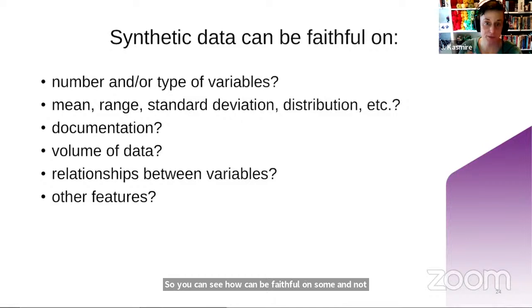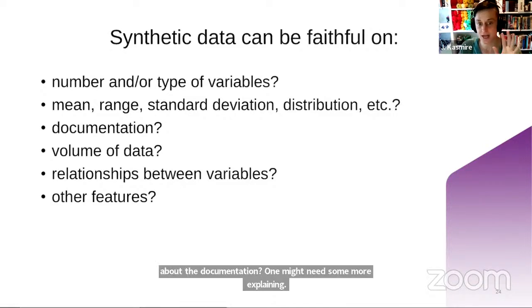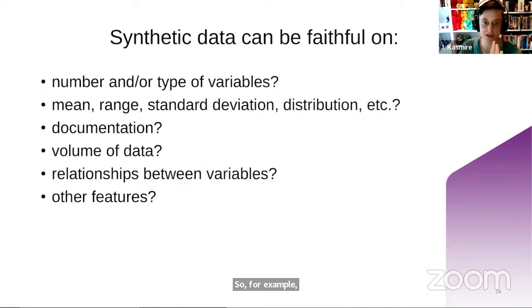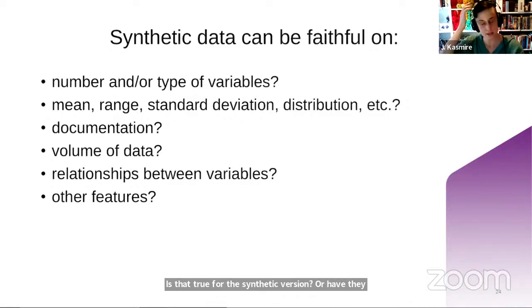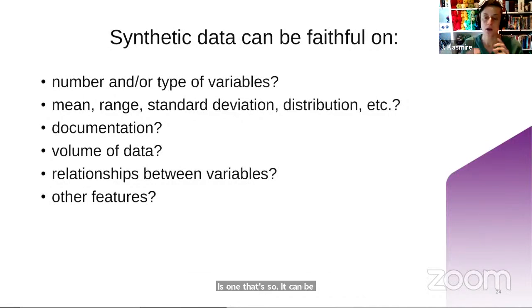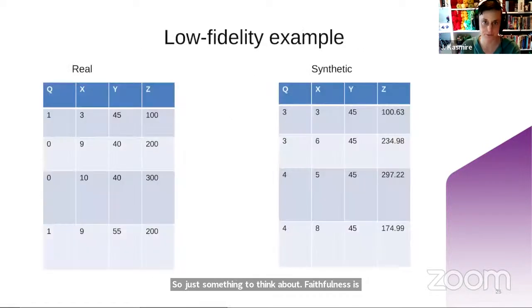How about the documentation one might need some more explaining. So for example, if the original data has male coded as 0 and female coded as 1, is that true for the synthetic version or have they been switched so that female is 0 and male is 1? So it can be faithful on the fact that there are these categories, but it can be unfaithful on the documentation between those categories. So just something to think about. Faithfulness is not a strictly binary feature.